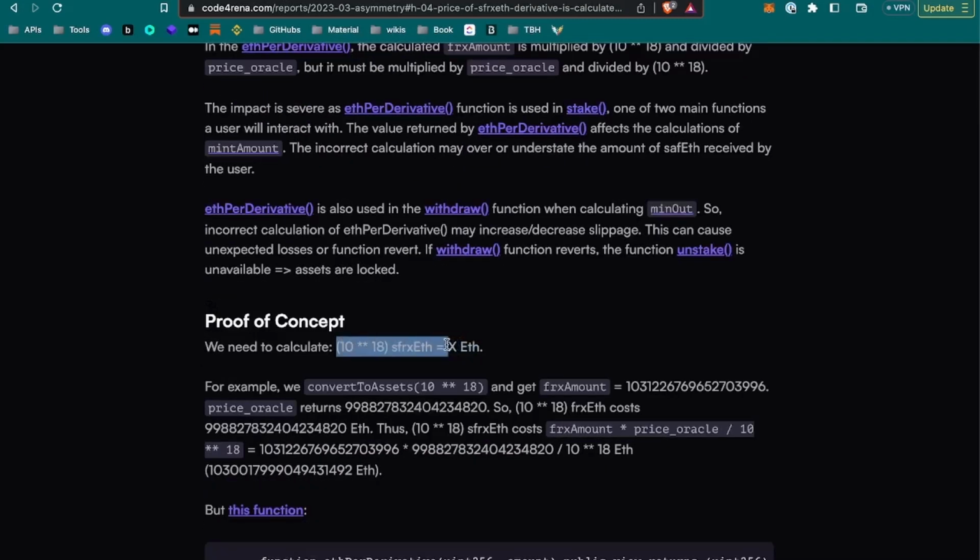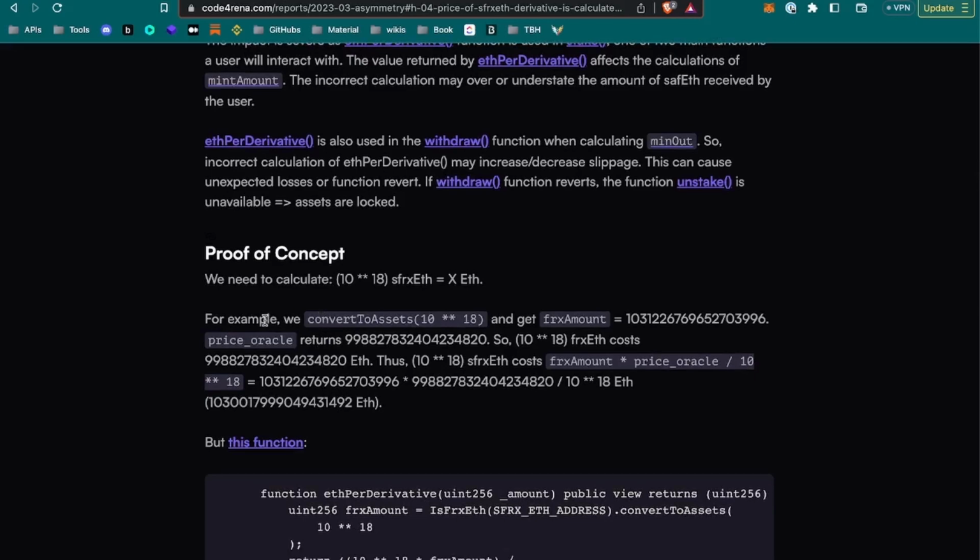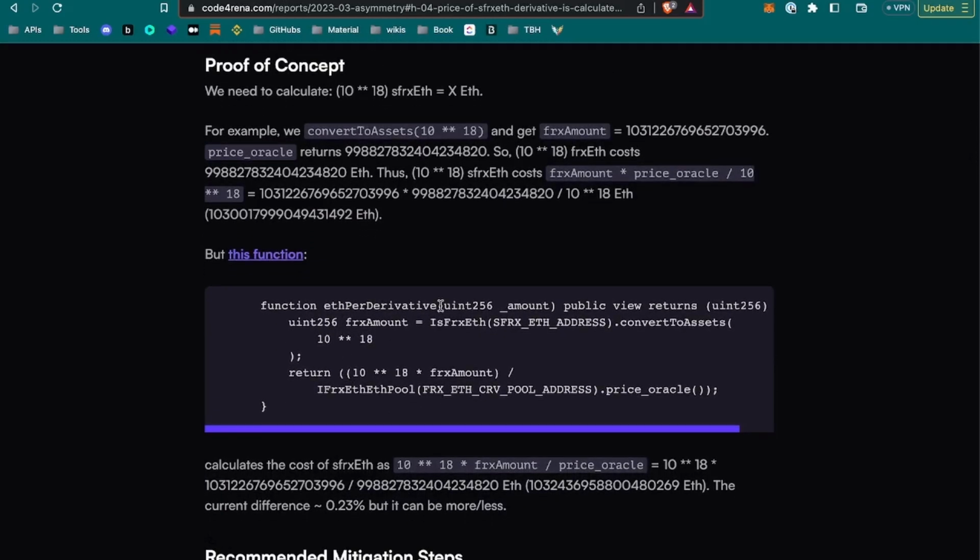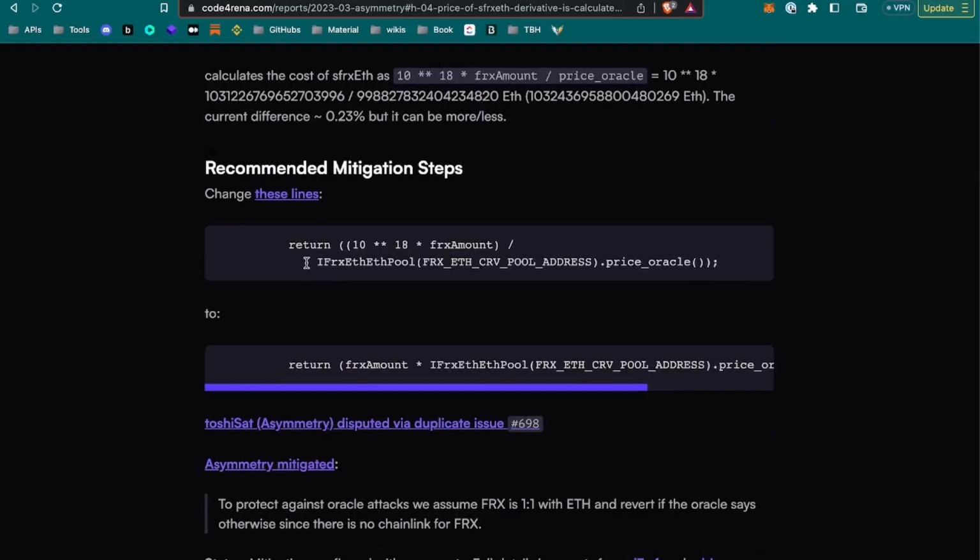This is the actual operation, apparently. For example, we convert to assets and get that, but this function calculates the cost and divides it by the oracle. Okay, this is the expected, and this is what's actually reported to be happening. So it's showing what's the total Ethereum that it differs from that probably. Mitigation steps: change lines. Basically, yeah, fix that calculation, that operation.